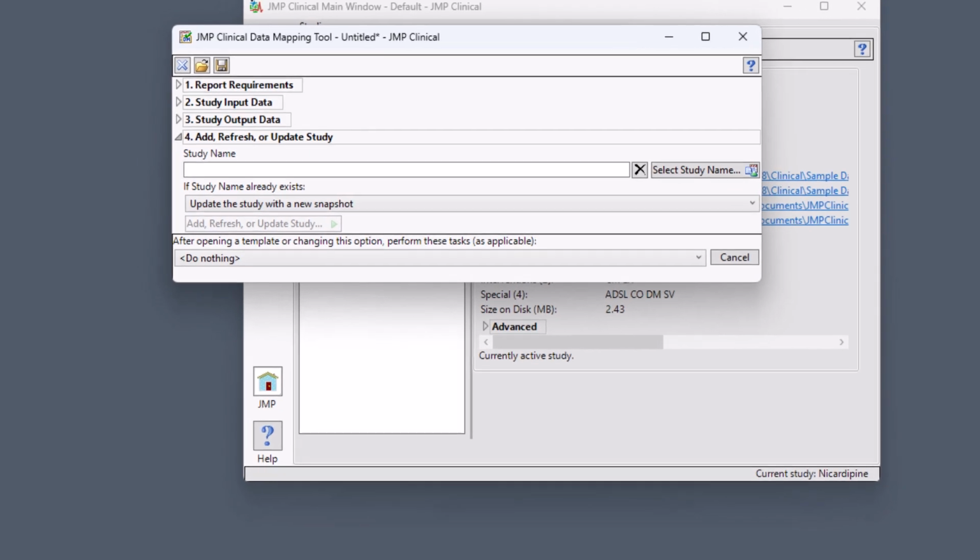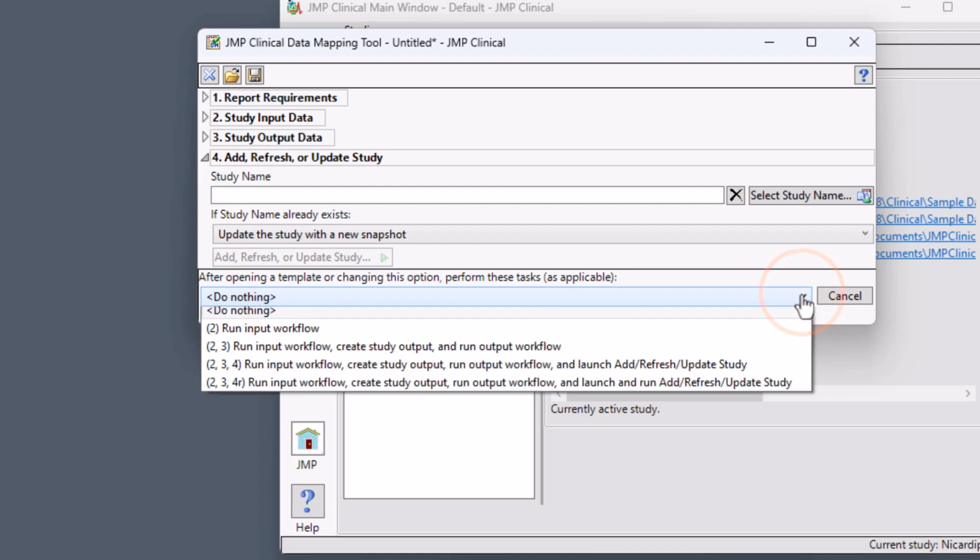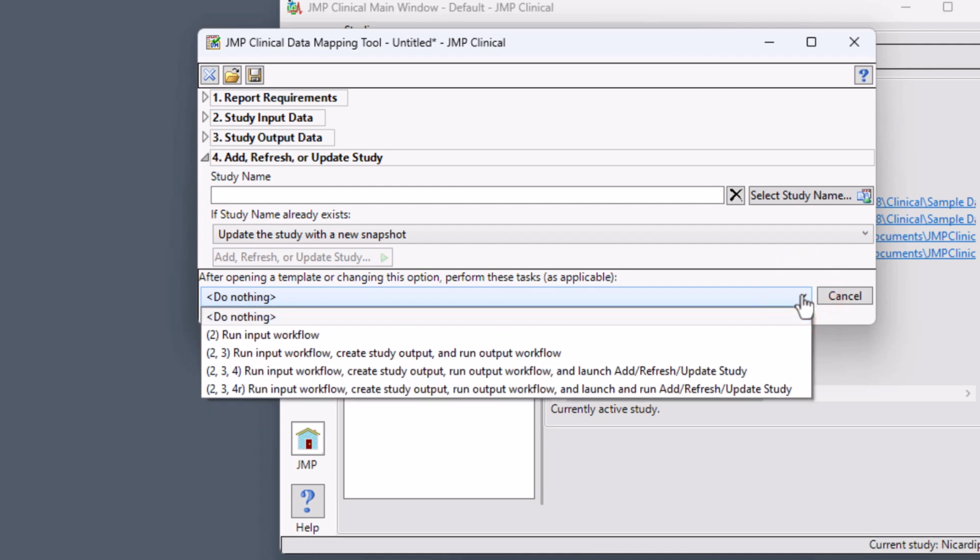Finally, when you have all of the settings in place and you've tested them to make sure that they're performing correctly, you can save a template that preserves these settings and can be opened in the mapping tool in the future to save you time. And as part of the template, you can even specify tasks that occur when it's loaded. For example, perhaps you want the template to automatically run an input workflow and stop there.